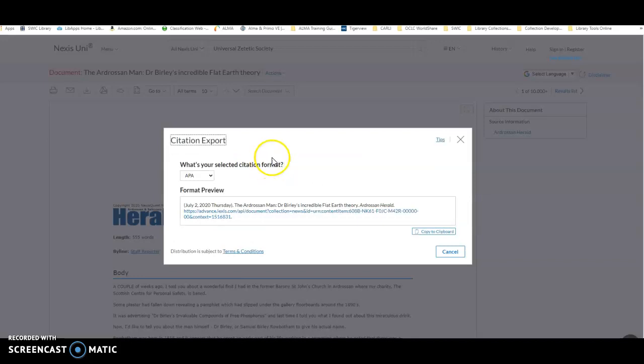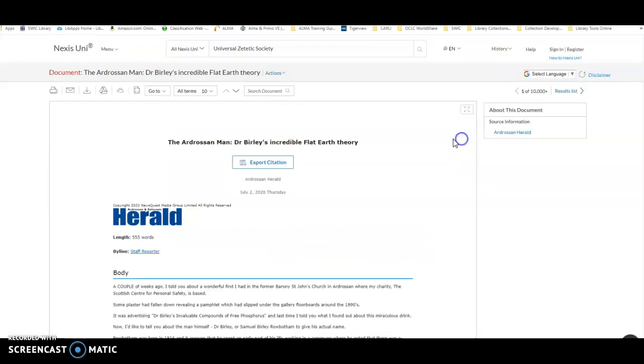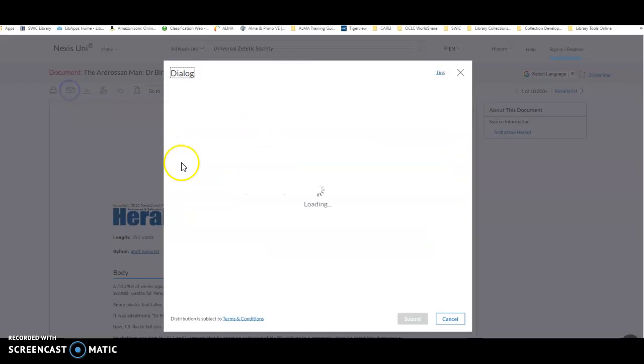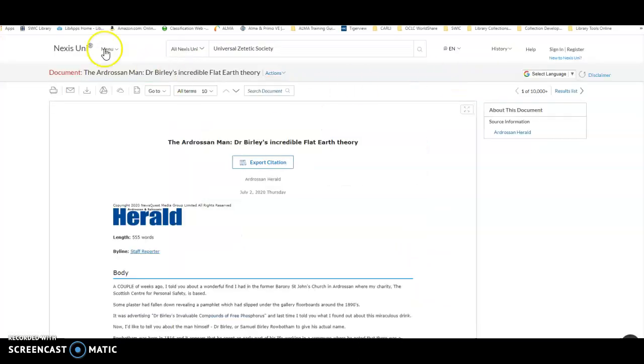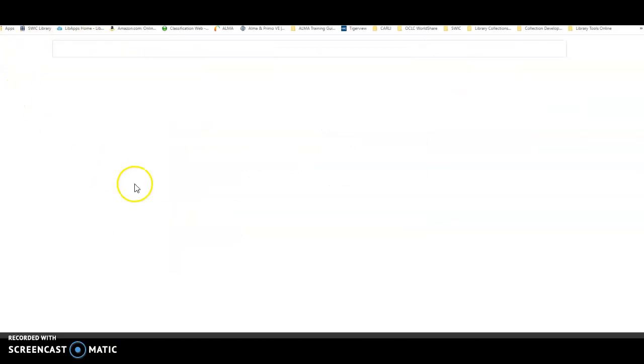So if you click on that Export Citation button, you can select your citation style. You can copy it to the clipboard. And then when you do the email feature, you can actually just paste it into that box right there and send the email to yourself. And then you have the article and the citation all in one spot whenever you need it. So just know that's a little tip and some way you can get that information to yourself. So that's one place where you can go.